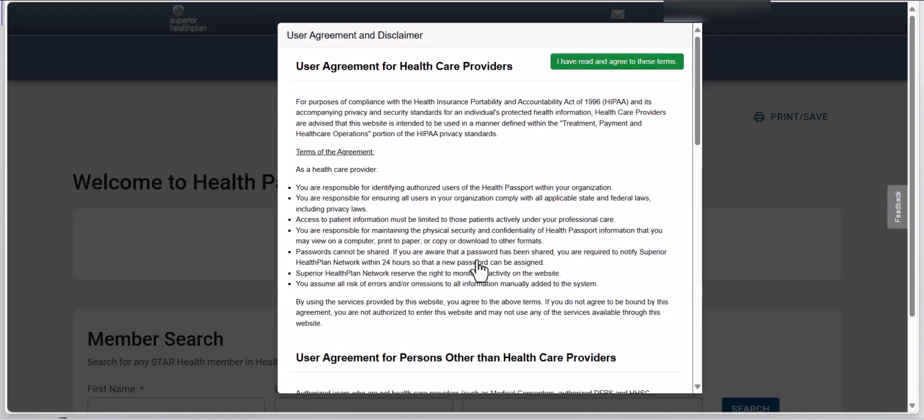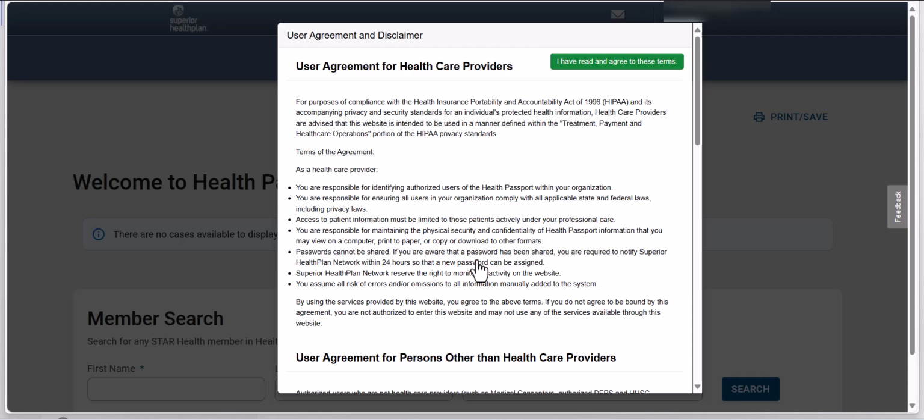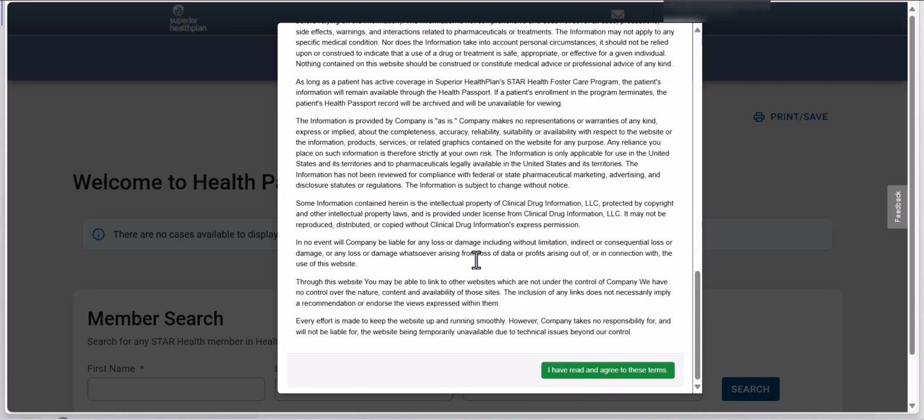Every time you log into Health Passport, the user agreement and disclaimer will display. Scroll down to review the user agreement and disclaimer and click I have read and agreed to these terms to continue.